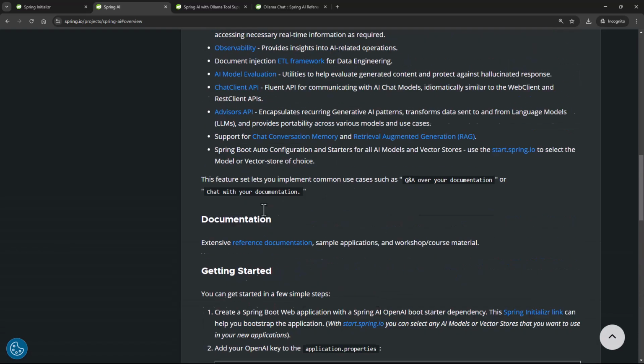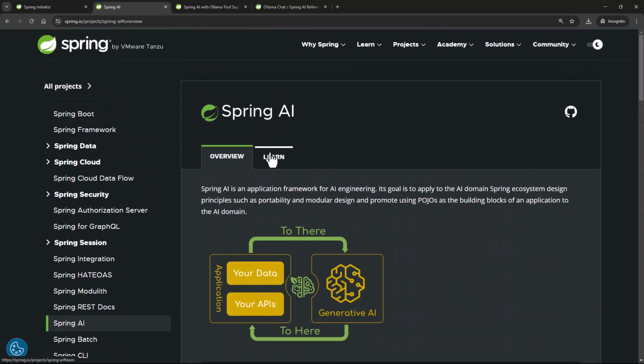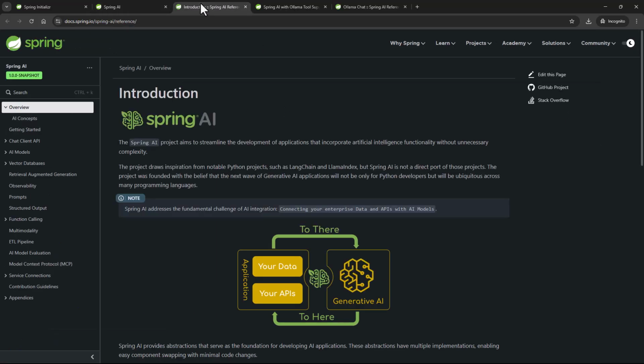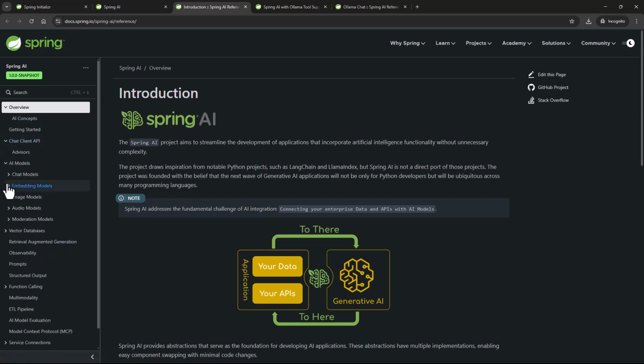Now what we are going to do is, if you come up, there is an option to learn, and you can head over to the reference doc. If you open the reference doc, let me open it in a new tab. I have it open over here. I'll show you how you can navigate over here. You can check out different kinds of APIs, AI models and all.